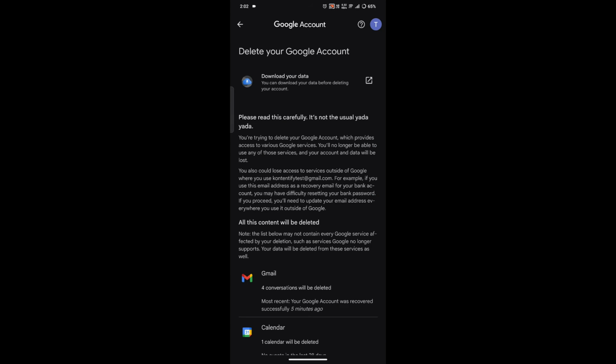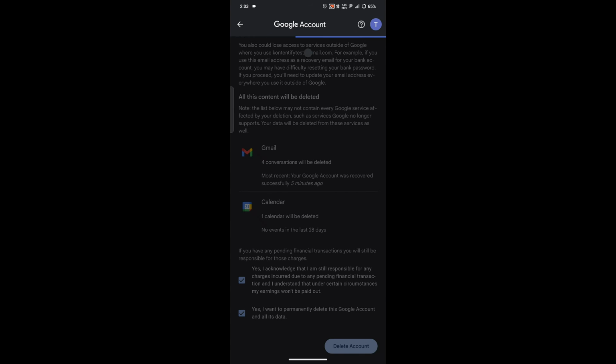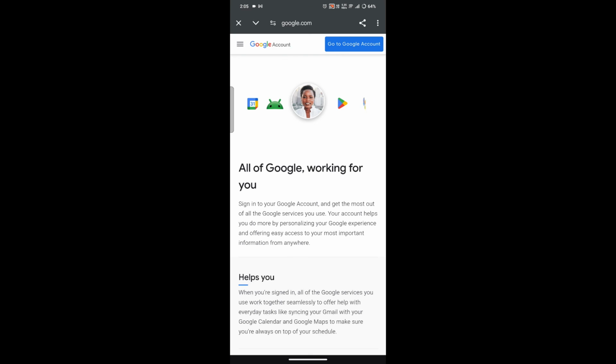After clicking on that option, you will be redirected to this page where it says delete your Google account. And now, for deleting your Google account, scroll down and click on the checkbox. Once you have clicked both of the checkboxes, click on delete account. And now you have successfully deleted your Gmail account permanently.